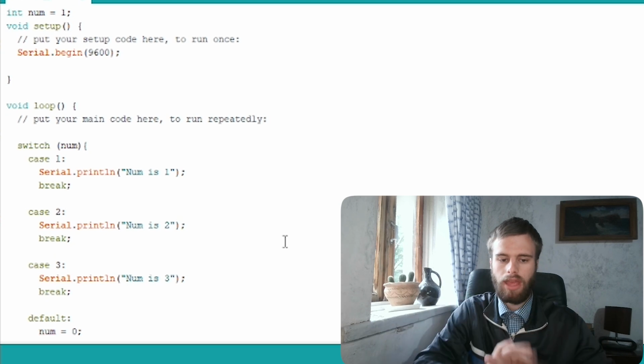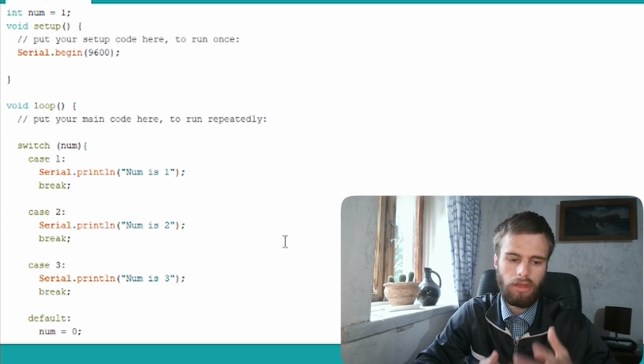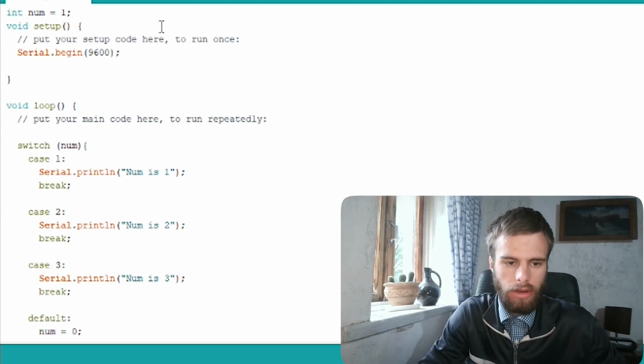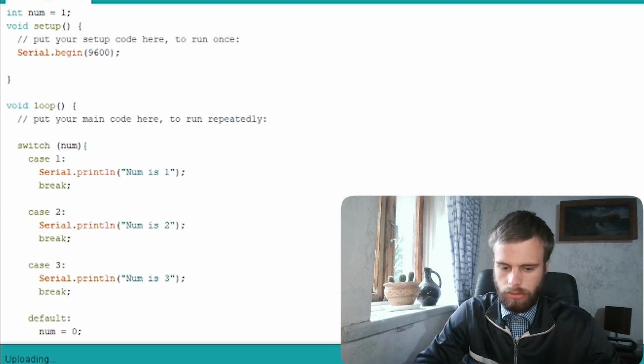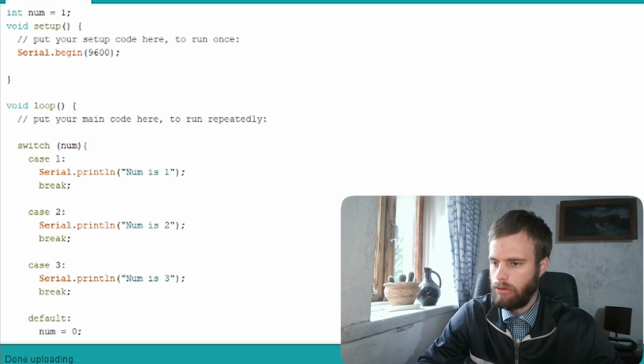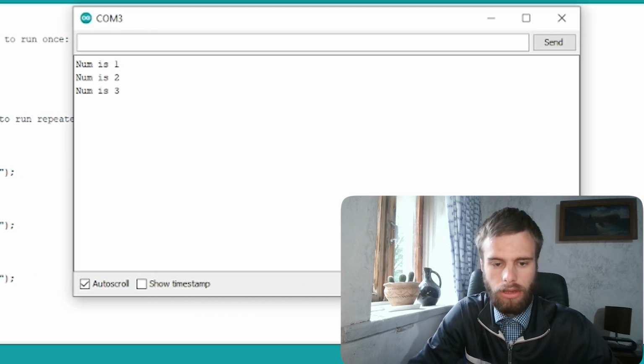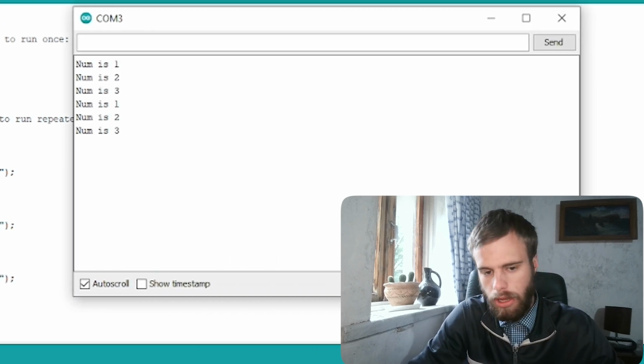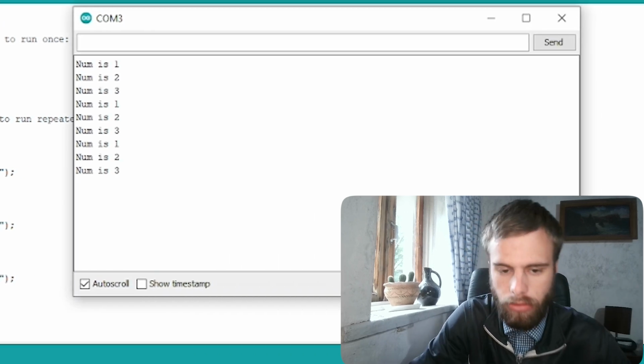So let's go ahead and see our code. If it does that, then we know that the switch statement is working. Okay, so now we can go ahead and upload our code. Okay, so there we go. Code's uploaded, and now I'll go ahead and go to the serial monitor. And as you can see, num is 1, num is 2, num is 3, and it's going to keep on going and starting over and over again.